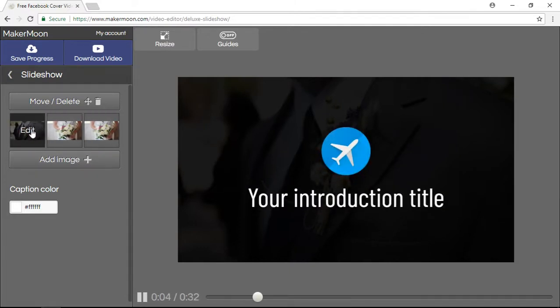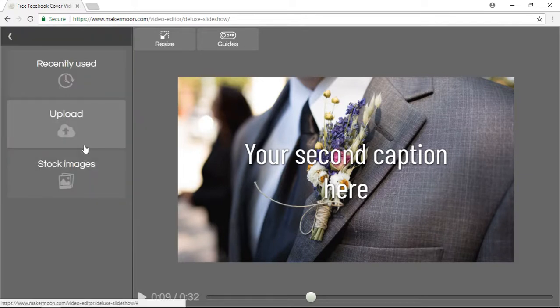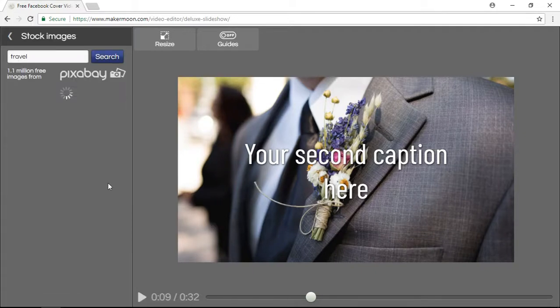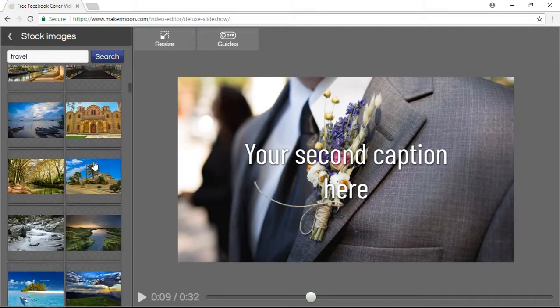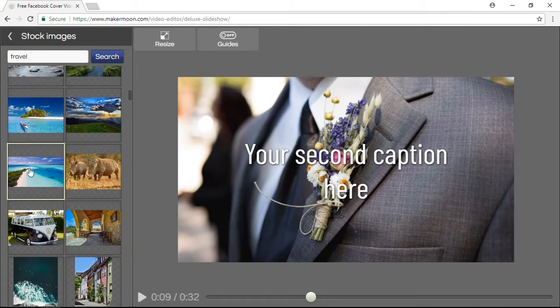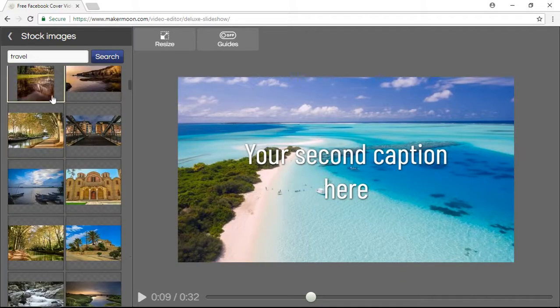Now, to edit a slide, you just click on the thumbnail, and it's going to open a form for this specific slide. Here I'm going to try to change the background image. Now we have a new option here, which is stock images. All stock images are provided by Pixabay. It's an awesome service. All images are free for you to use. You don't have to ask permission for anything. Just grab the images you want and use them on your project.